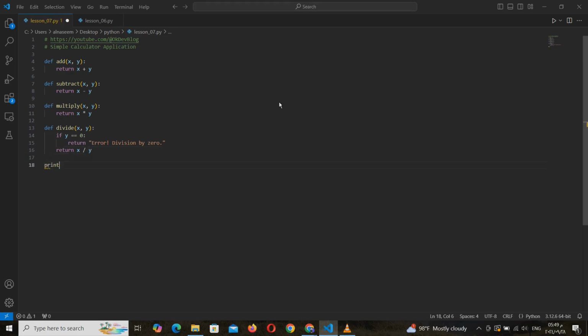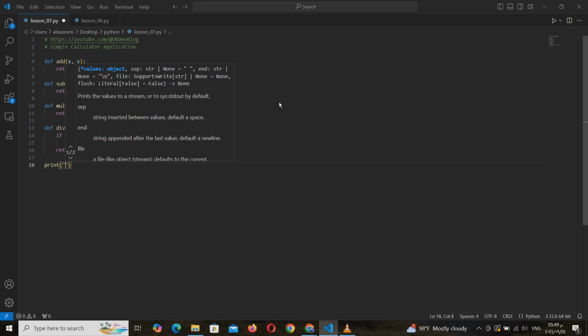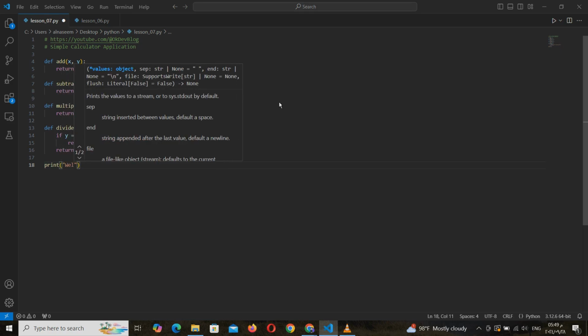Next, let's create a simple user interface using the console. We'll prompt the user for input and display the results.